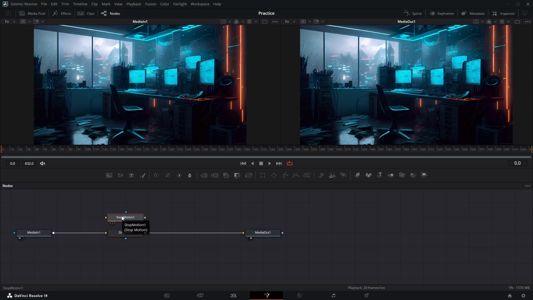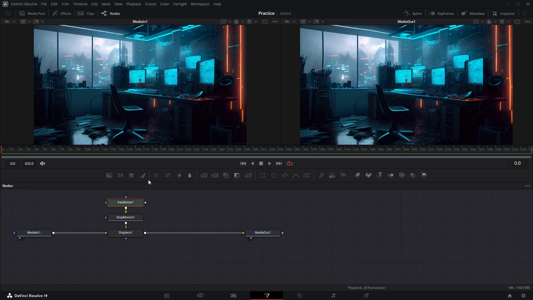Next, let's add the Fast Noise node. You can either search for it using the search tool or simply drag it from the toolbar. Now let's connect all the nodes. Start by linking the output of the Fast Noise node to the Stop Motion node. Then connect the Stop Motion node to the Displace node.